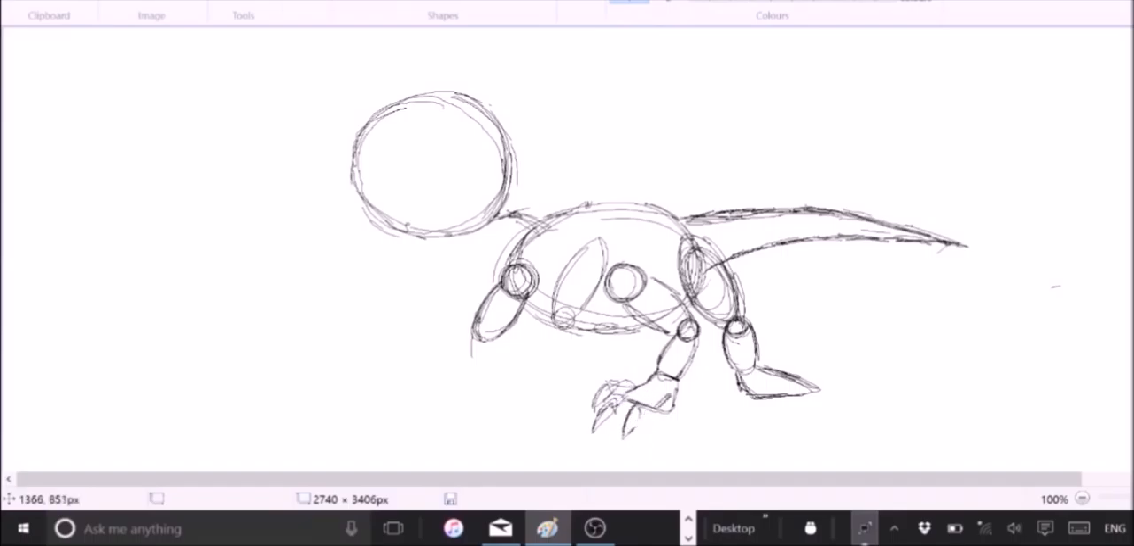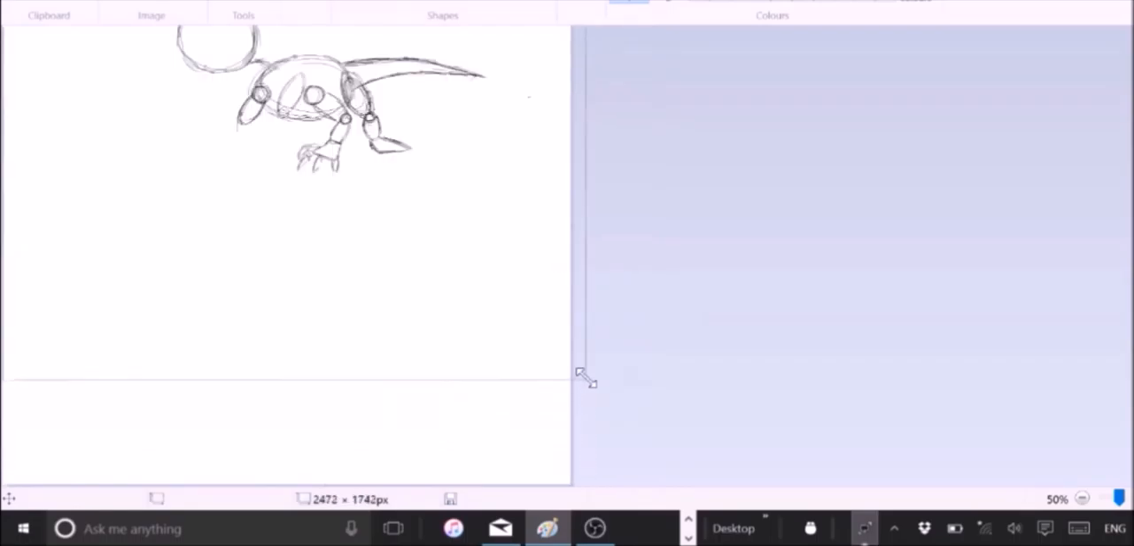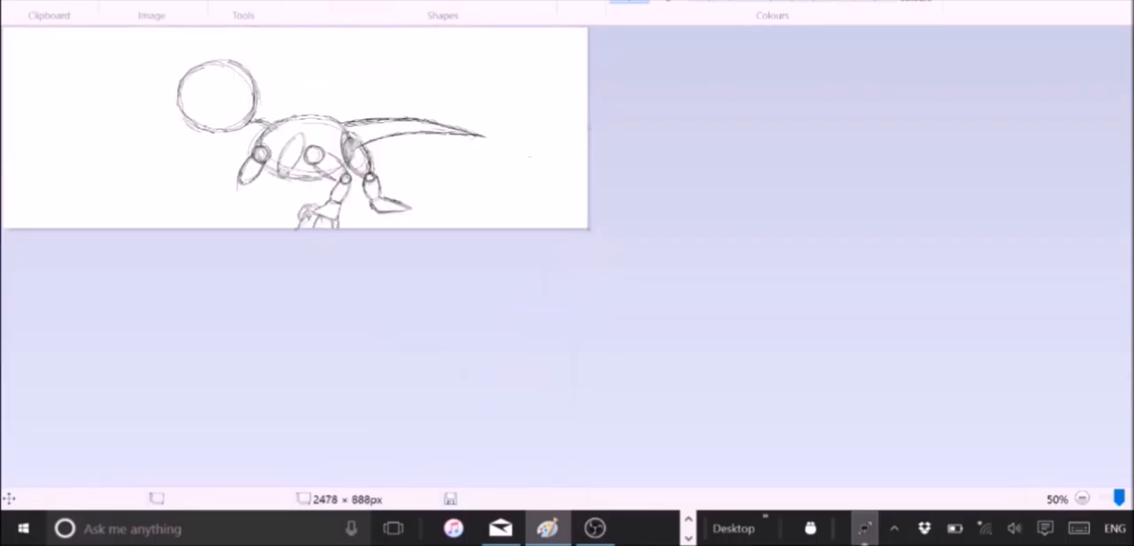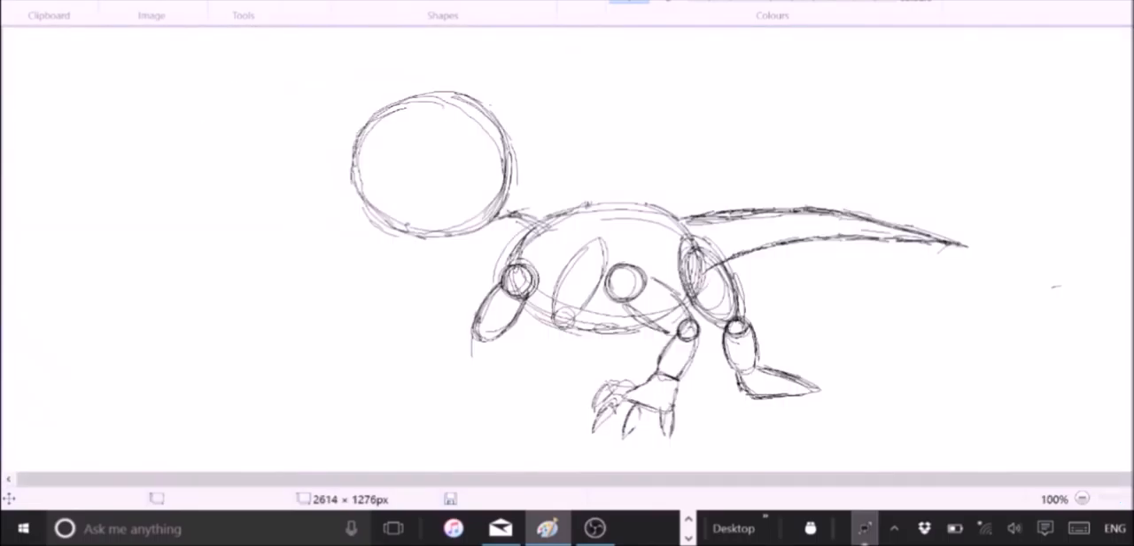So, what I'm going to do for now is I'm just going to draw in the bits, and then I'll explain them later, I think. I think the claw will go there. Claw. Claw. Claw.